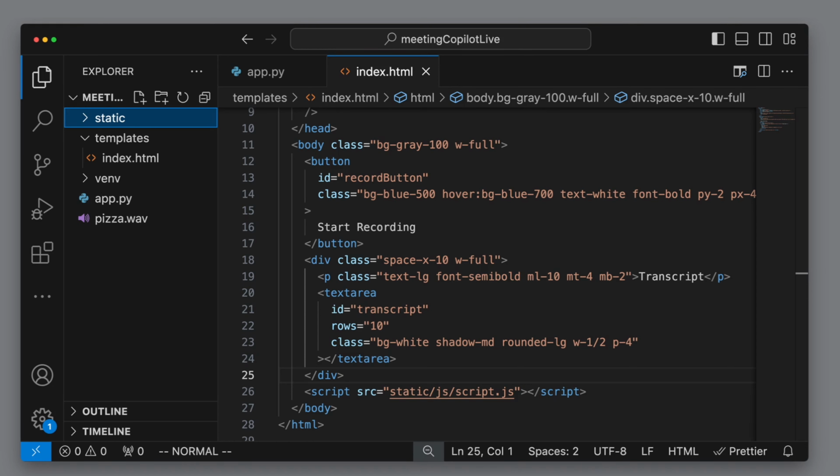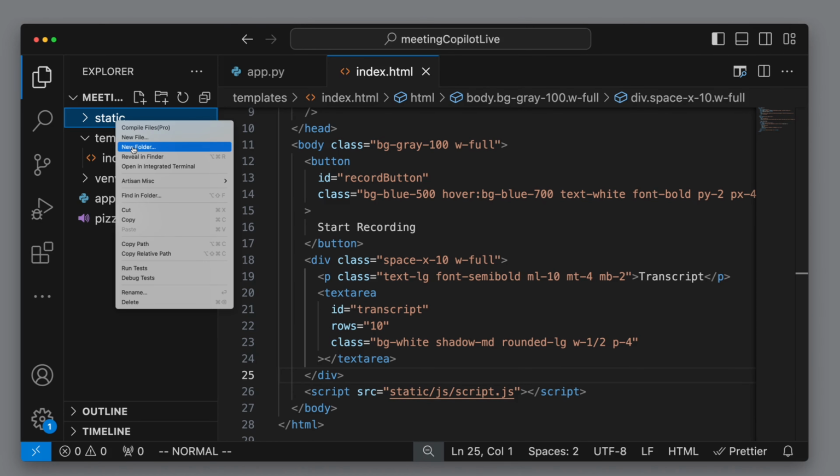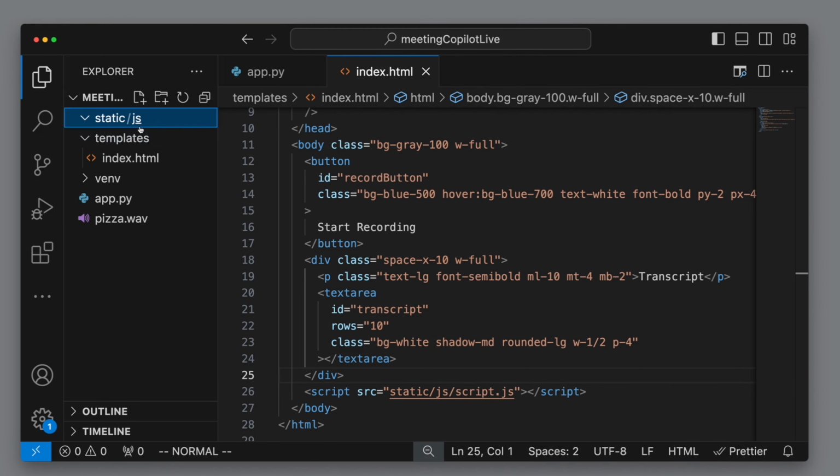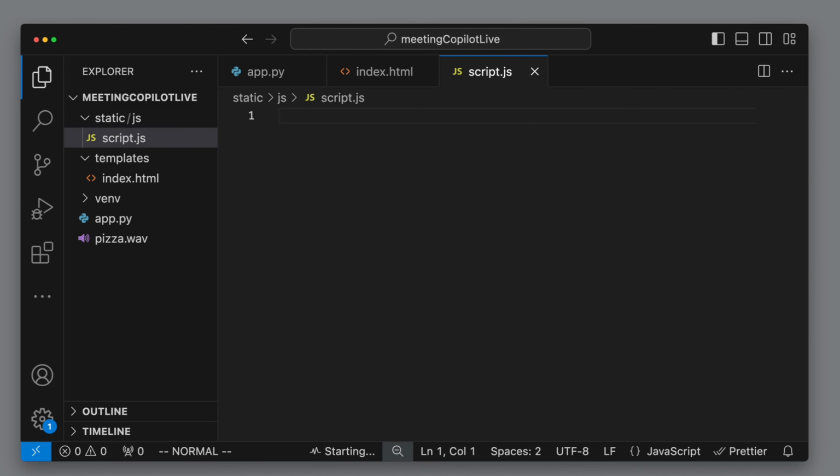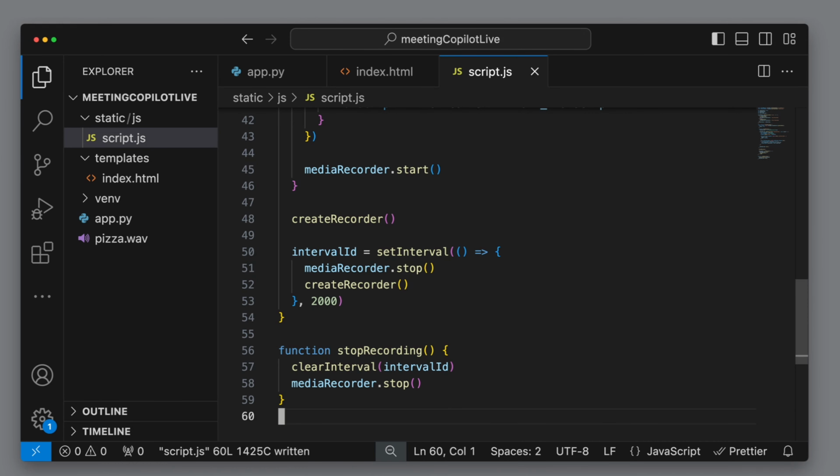Flask expects assets to be served from a static folder. Therefore, we create this folder and within it, a subfolder named js. Our script.js file is placed inside this js folder. Let's paste the prepared JavaScript logic.